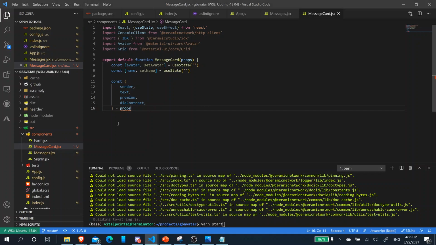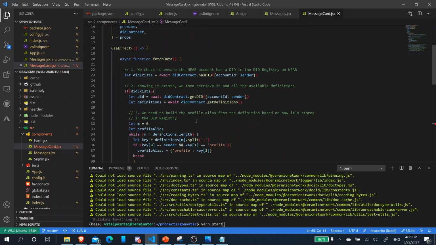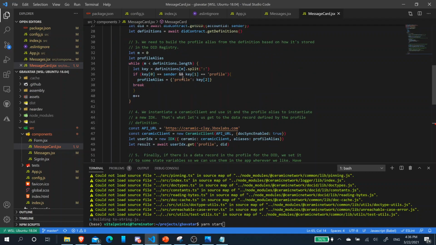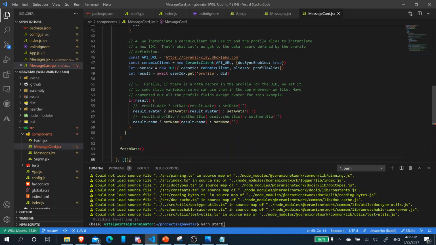Cool. And now, like we did in app earlier, we just need to bring in the data from the ceramic network, and we'll do that with the use effect function again. And again, nothing changed here, just another use effect, and this just means it's loaded when this component gets loaded. Looks for the did, finds the alias, sets up the client, IDX for that client, and then gets the result. The only difference this time is we've uncommented result.name so that we can have both the avatar and name available.